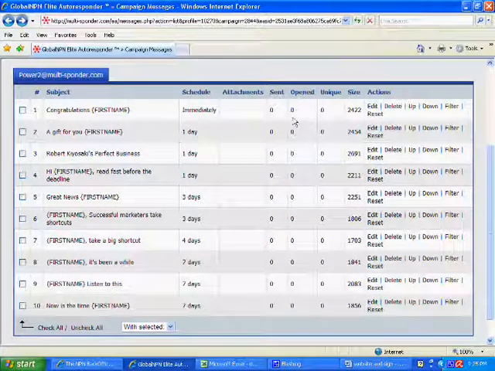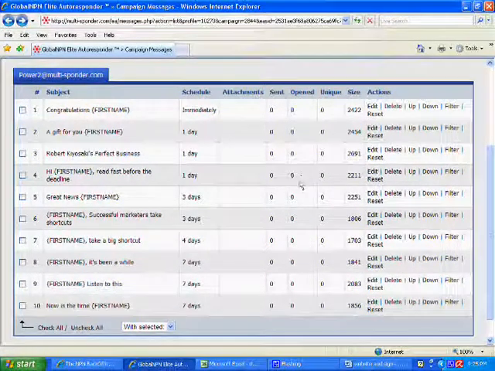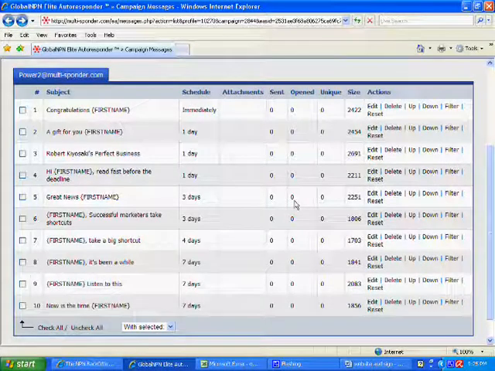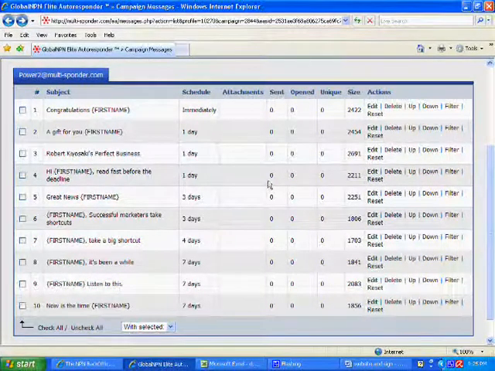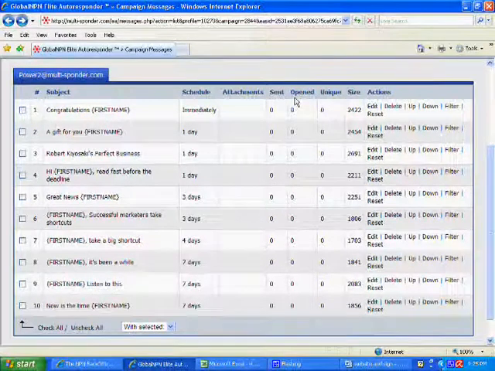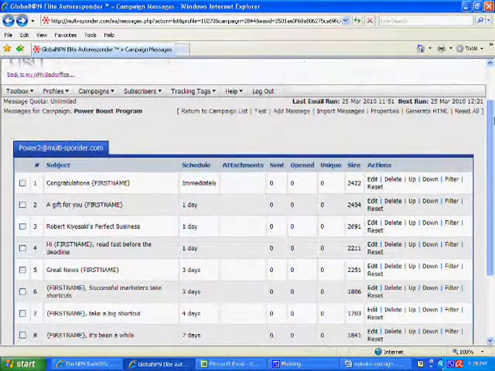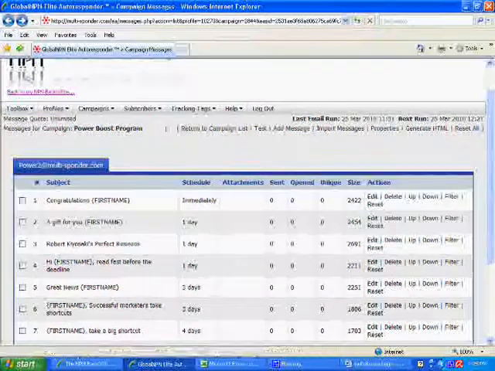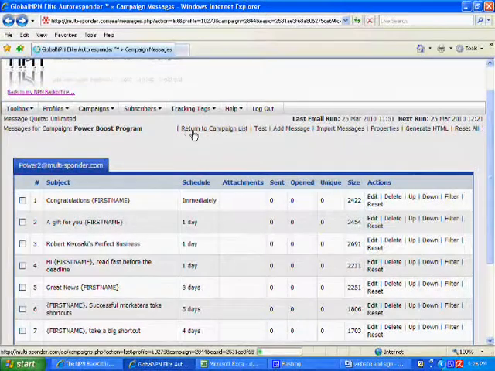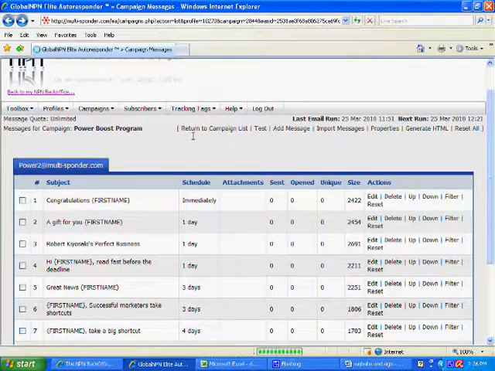You see here, it does say the numbers here, the track open. It'll tell you how many times it's been sent out, but your opened will stay at 0 because we send it out in plain text. The reason we have it going out in plain text is because it's more likely that it will reach somebody's email box with plain text than with HTML. HTML, you just might not make it there. So here we're going to return back to our campaign list.